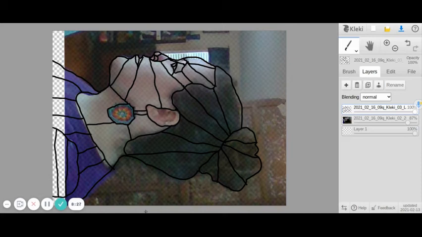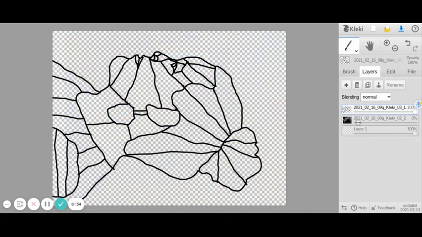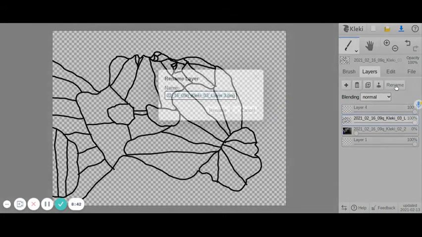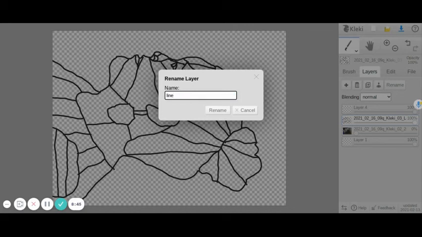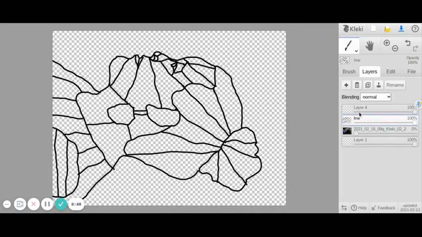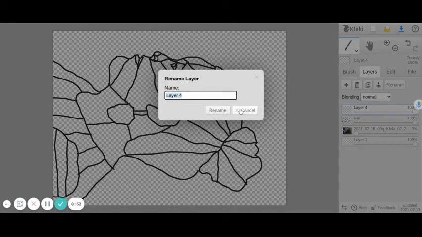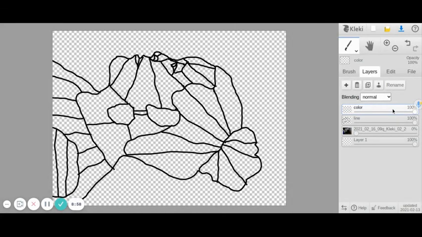All right, so now I'm in a pretty good place with my lines. I'm going to go ahead and turn this all the way down, and I'm now going to add another layer. So last week we renamed these. So this is our line layer, and this is just to keep us knowing exactly what we're doing. We're going to add this one, and we're going to rename this color. And I'm actually going to take the color and drag it behind the line so that the line is actually sitting on top.